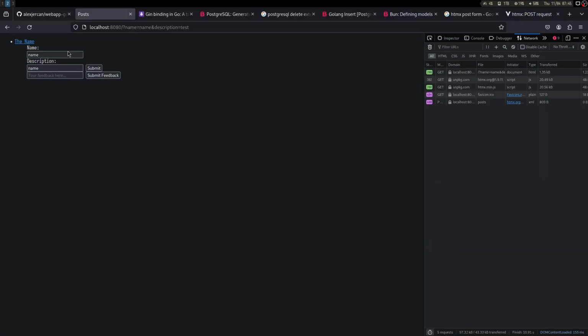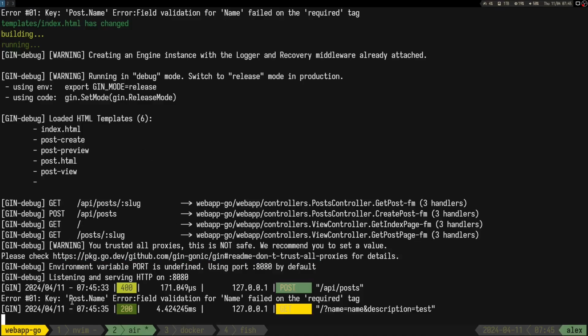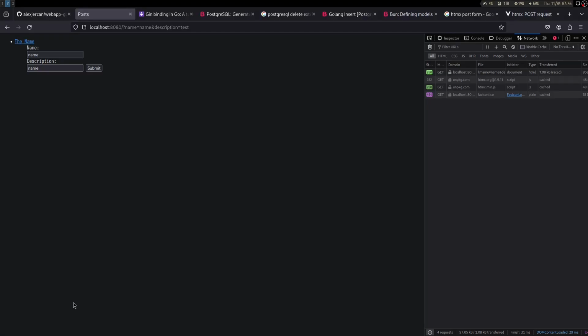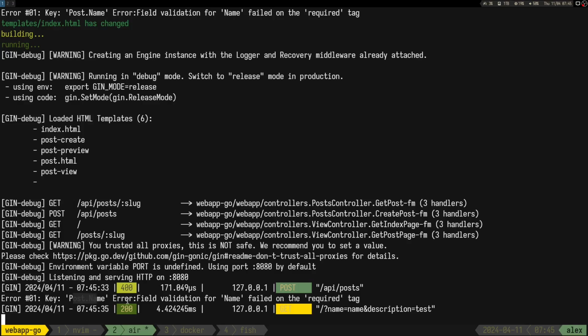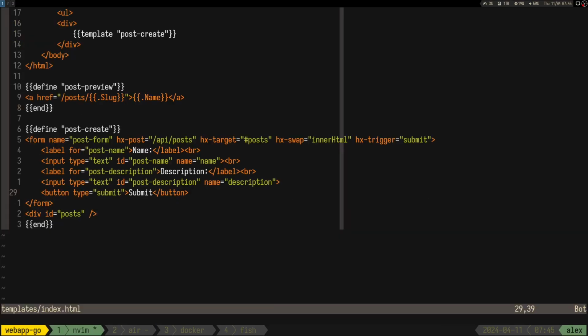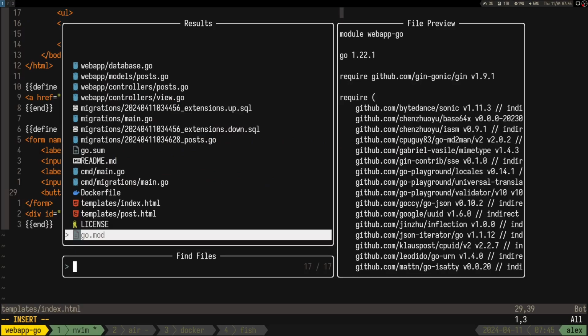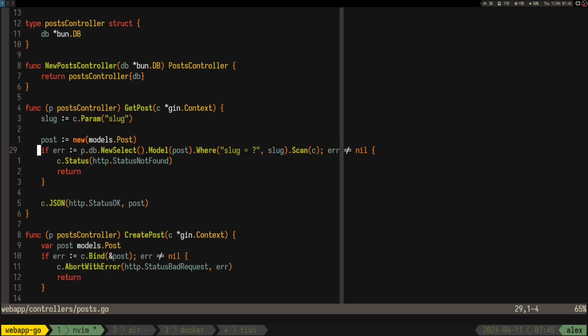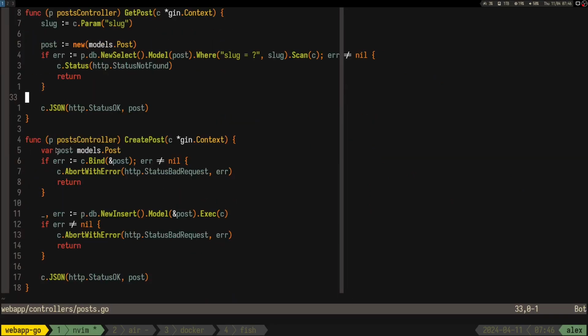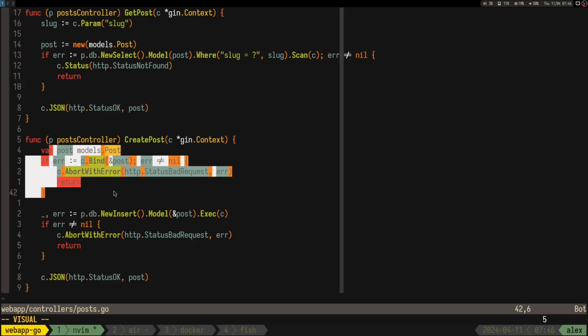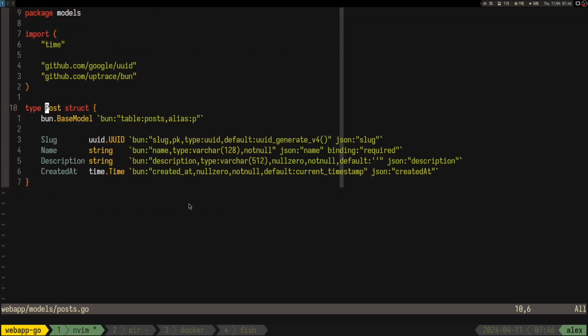Okay, let's do it again. It complains that validation for name failed. Validation for name. That's pretty interesting though. So let's see the post inside of our controllers, and when we try to create a post, we just bind it, right? And in here we said that this is the name, this is the description.